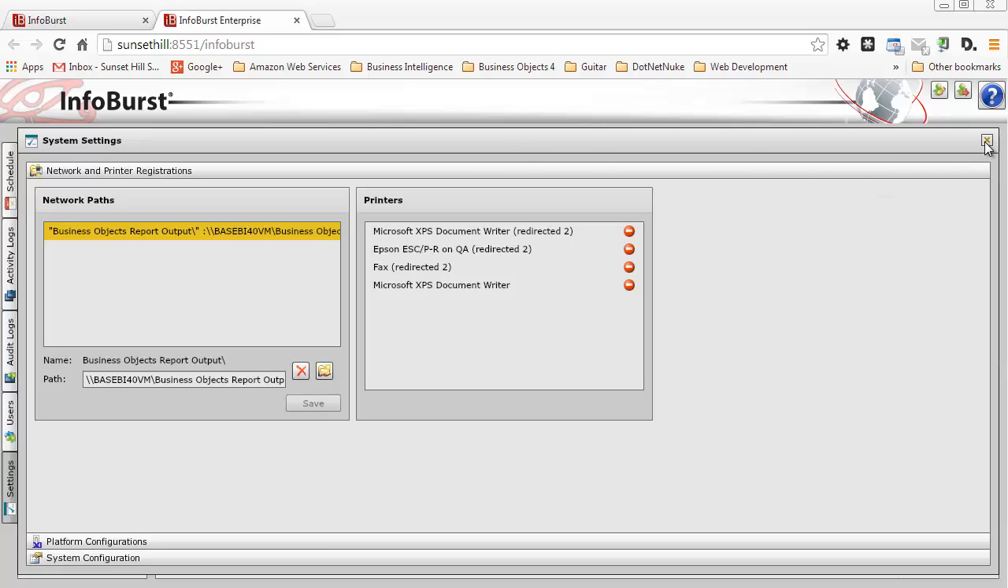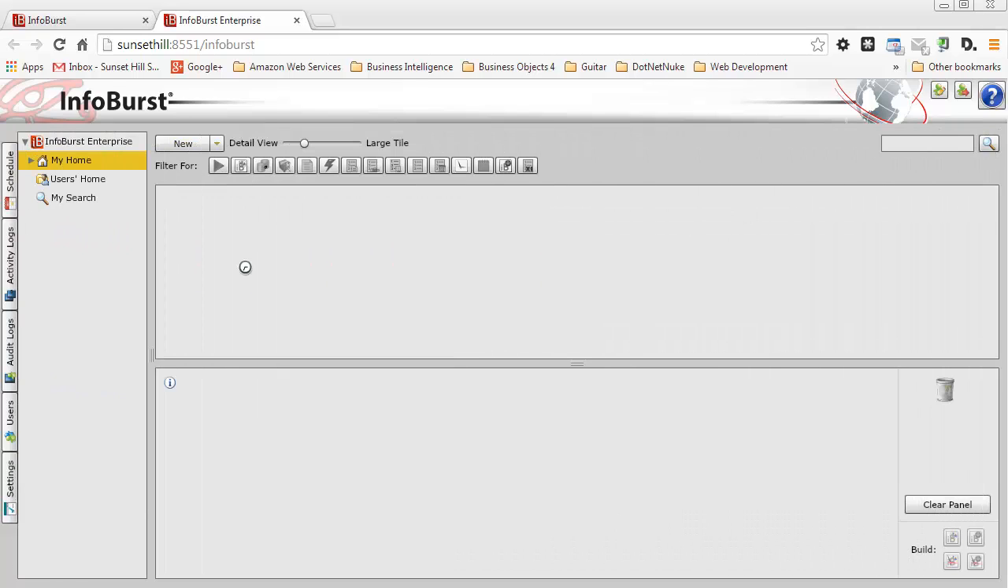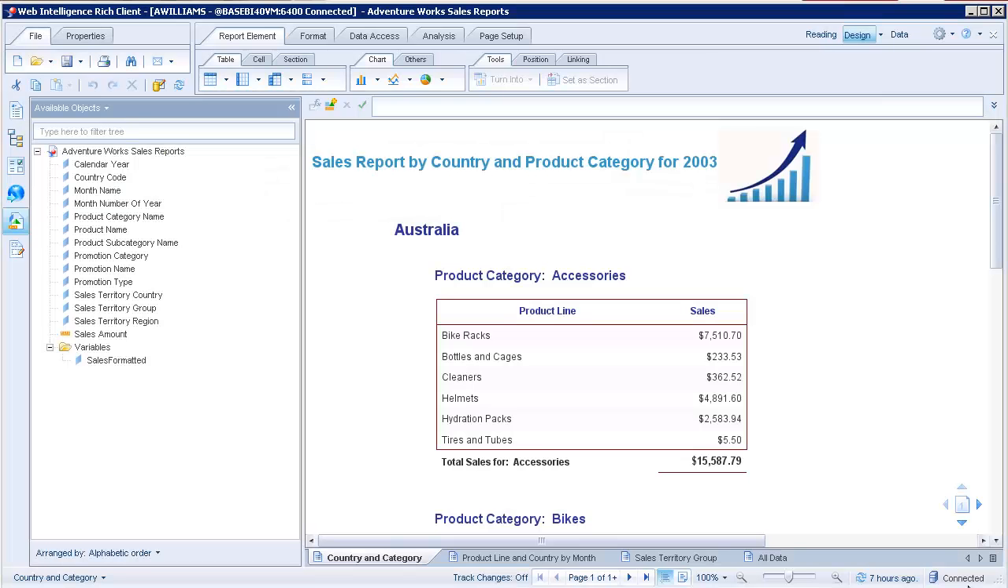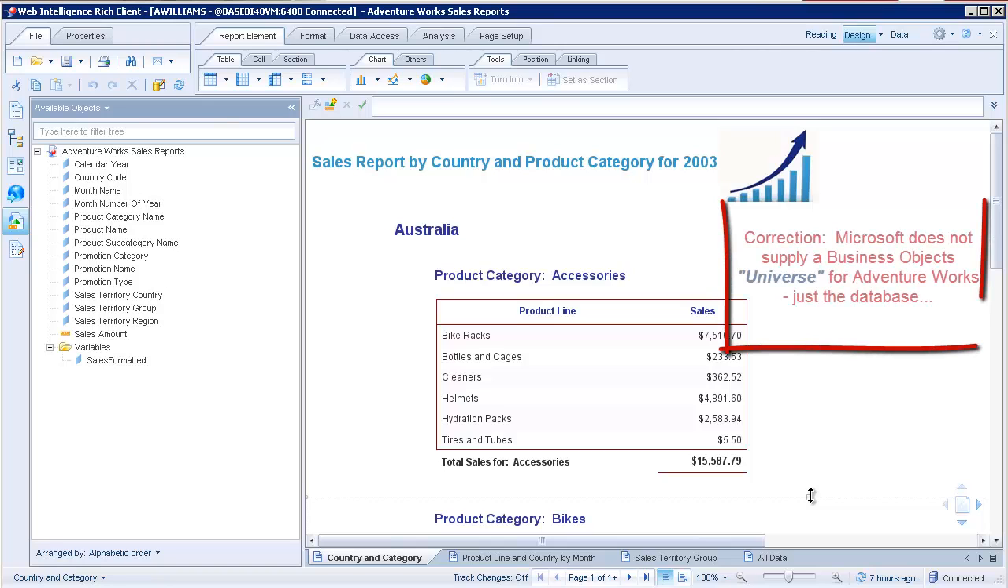I'm going to close out of system settings now, and before I go in and start actually creating some objects here in InfoBurst, I just want to show you the report that we're going to use for the purposes of this demo. So if I go here into Web Intelligence Rich Client, you'll see that I have created a report. If you've watched any of my other Business Objects videos, you'll know that I use the AdventureWorks DW sample data warehouse universe provided by Microsoft, and I've created a universe over that database.